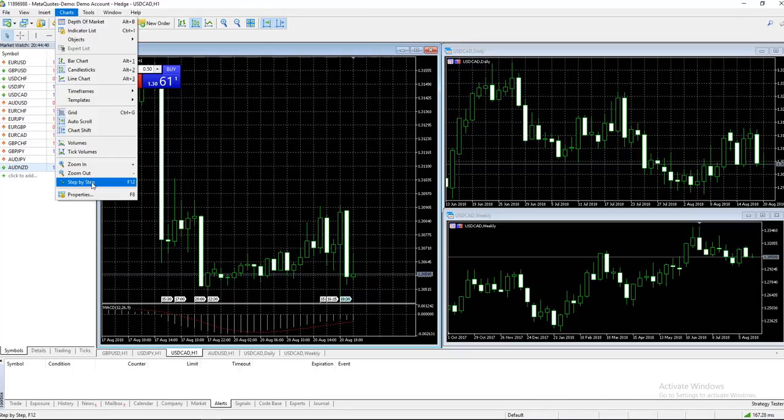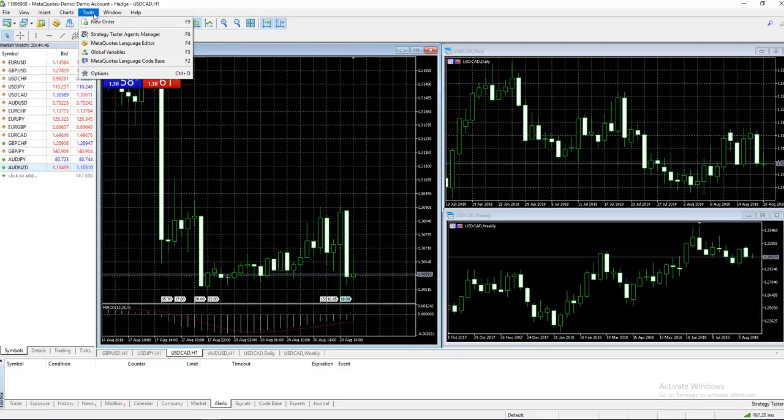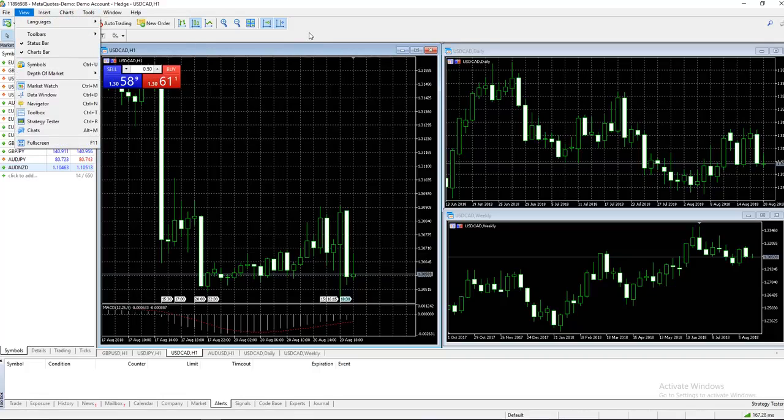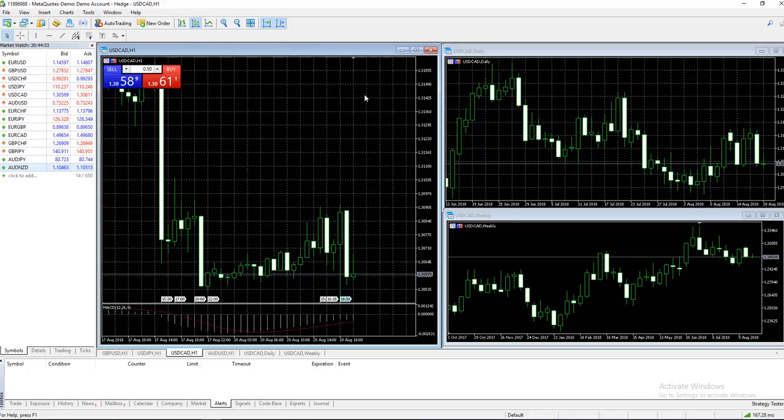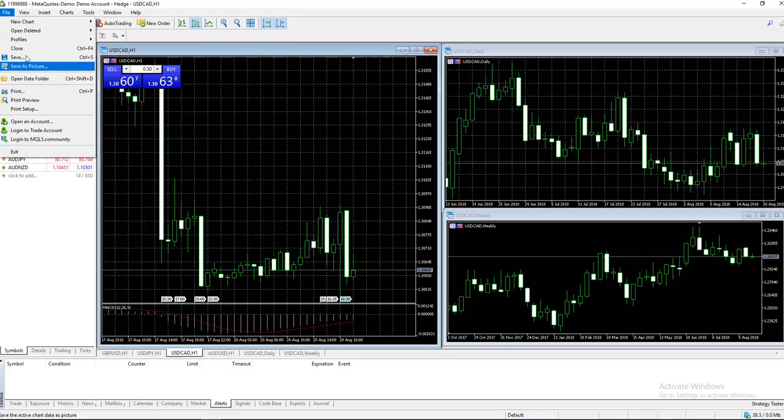Down here we have much more options: zoom in, zoom out, properties, step by step. Once we get into tools, new orders, stuff like that, we're going to dive into that in our next video. It's going to be a little mini series here. I just wanted to show you guys how to do basic charting on MetaTrader. Some of the tabs, you can see how to open them and close them if you want. You can save the layout here, save it as a different document, then you can open that data later.